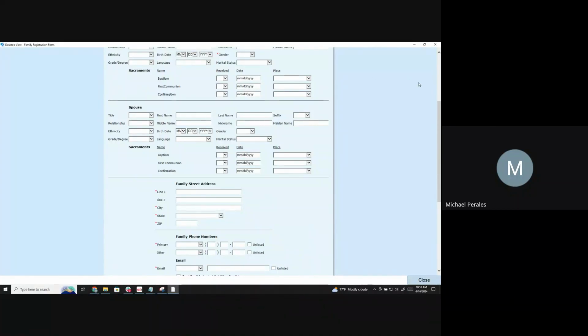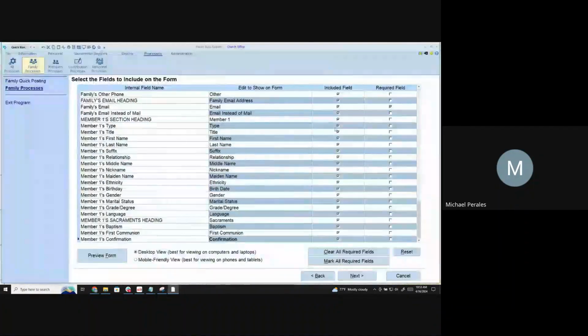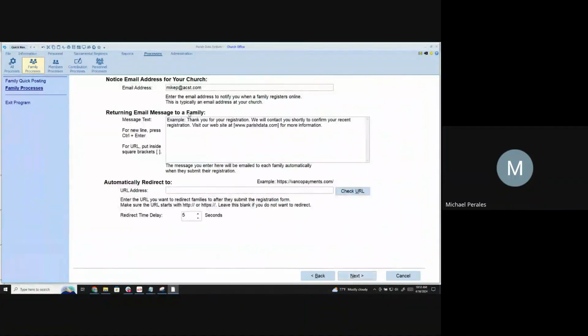All right, so let's go ahead and I'm going to close this preview. Again, it's just a preview. There's still a little bit of work we need to do, but we verified everything is looking good so far. Let's go ahead and click next. And now the next page is where we tell the process, when the form is filled out, what email at your parish gets that notification.